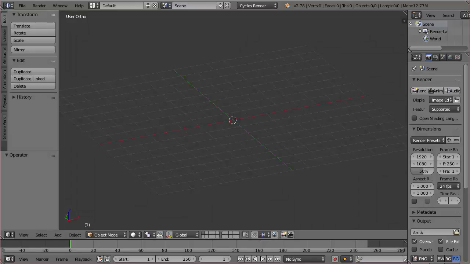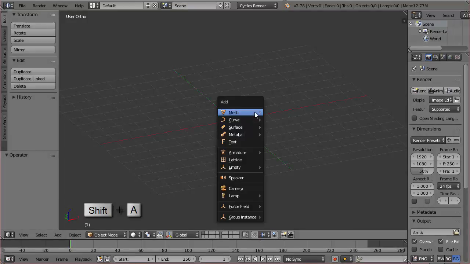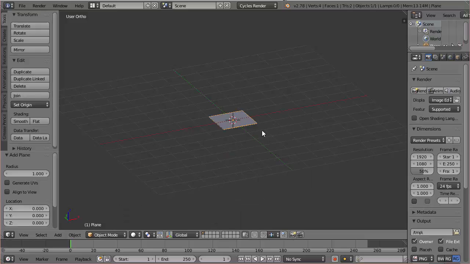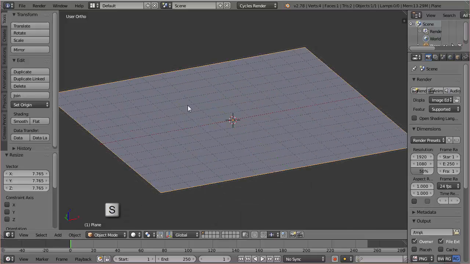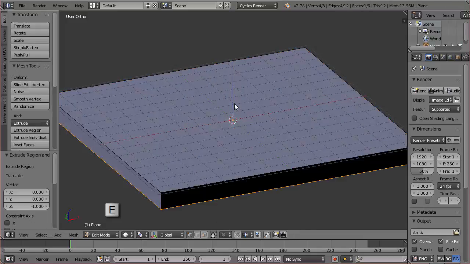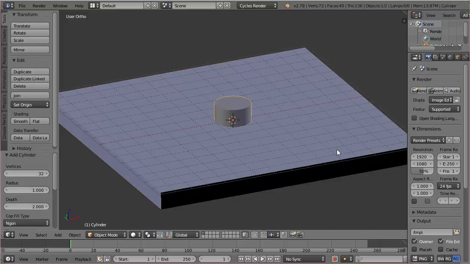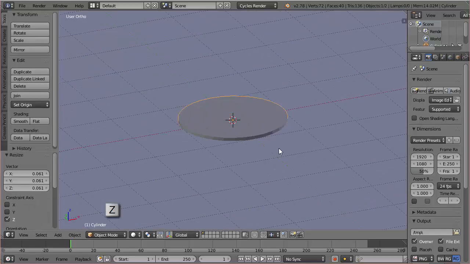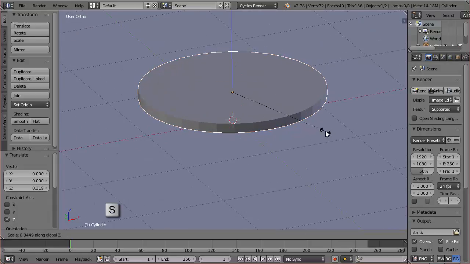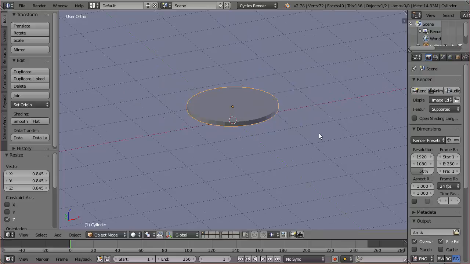So start with an empty scene, delete that default cube if you have it, and add a plane. Scale it to about the size of the grid here. Then extrude it down -1 unit in the Z direction. Next, add a cylinder and scale it down in just the Z direction to about this size. This will be our coin. Grab it up a little so it's above the ground plane. Maybe scale it down a little bit more, alright?